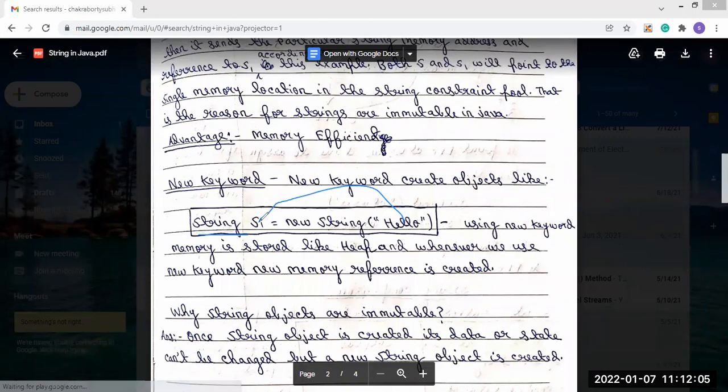So using the new keyword, memory is stored like a heap, and whenever we use the new keyword, a new memory reference will be created. So this is the process of the new keyword.